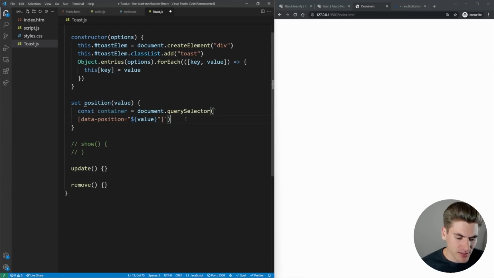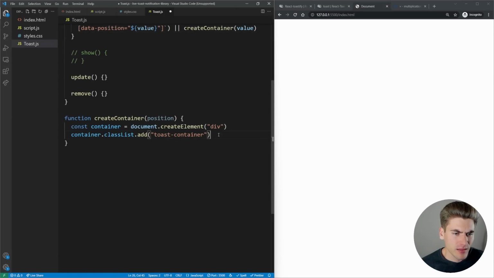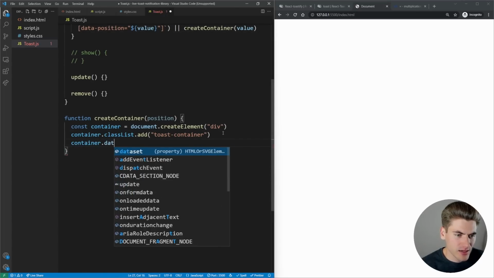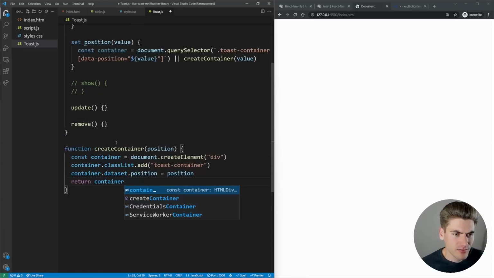Yeah, and then if we don't have a container, I want to create a brand new one. So we're going to say or createContainer, pass it in a value. So let's just create a function called createContainer, which takes in a position. And this is going to essentially do very similar stuff up here. So we're going to say const container is creating a new container. container.classList, we're adding toast-container to that. And I want to make sure I use that class list up here for my selector. There we go. And then what I want to do is just say container.dataset.position equals position. And we can return that container.